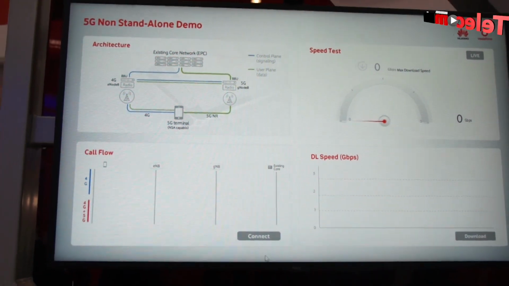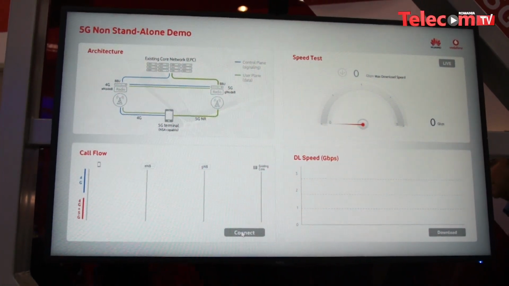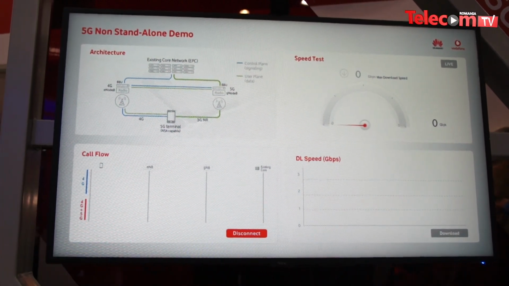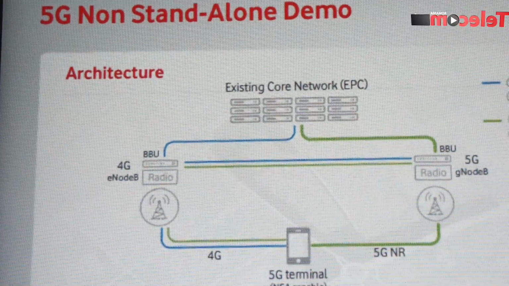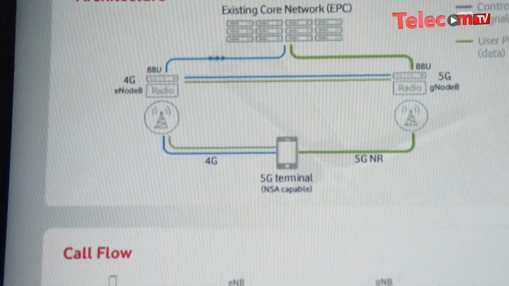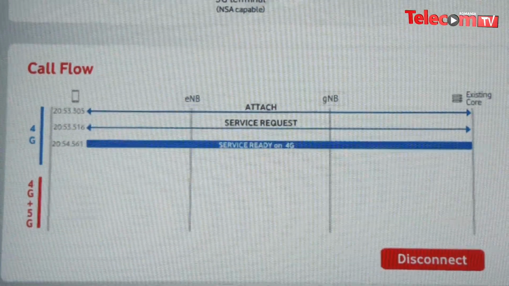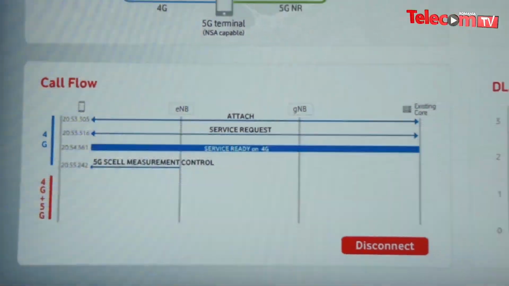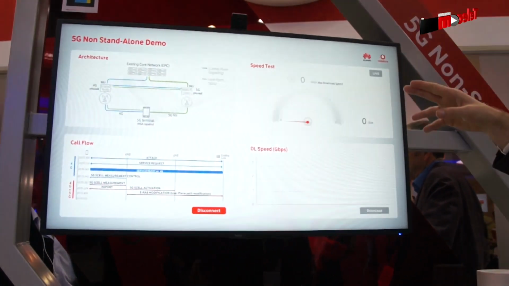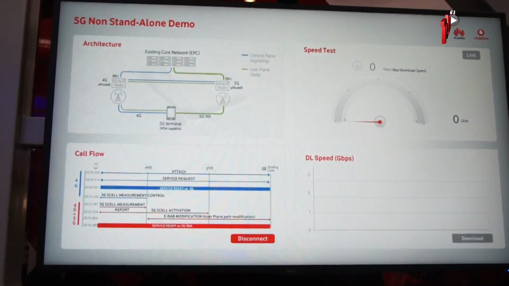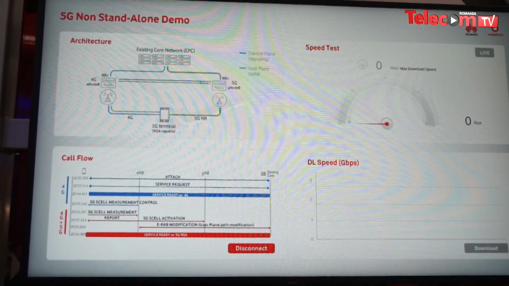Showing the flash here, what we are showing is a live connection. When I press connect here, you see the call flow. Starting on 4G with the establishment of the dual connectivity, with the first typical procedure, the attach service request, then we have the service ready, then we measure the 5G cell, which is just there near the 4G one, then we activate 5G, and then we send the data to the 5G node B for the connection. Now we have the dual connectivity live.